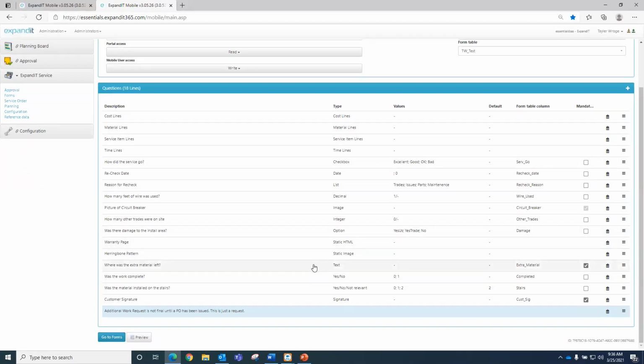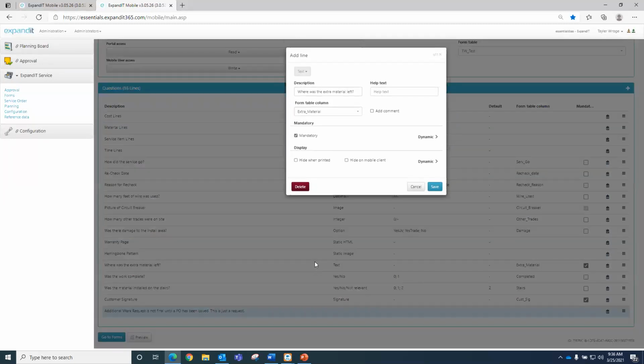The next one we have is text. So text is just a text box. So there's really no formatting required to it. You're basically asking, where did you leave the extra material? And they can type whatever they want in there. There's no limit to the characters, but it is just a text box.